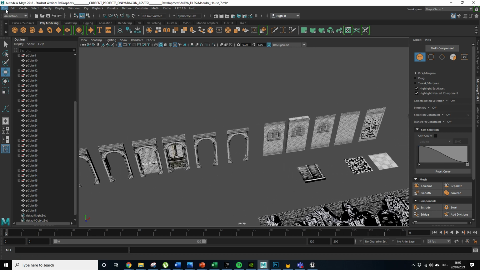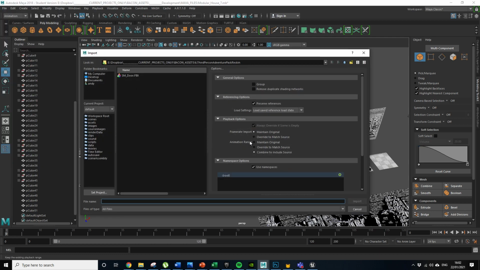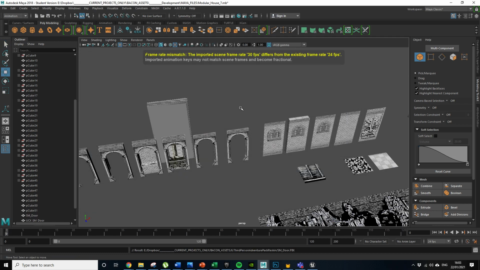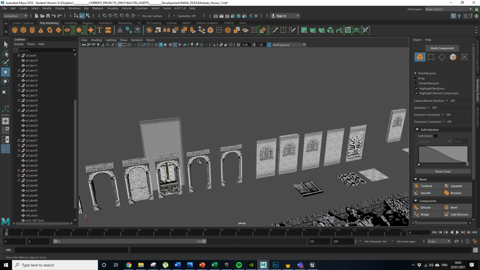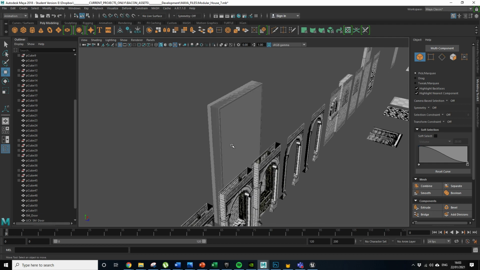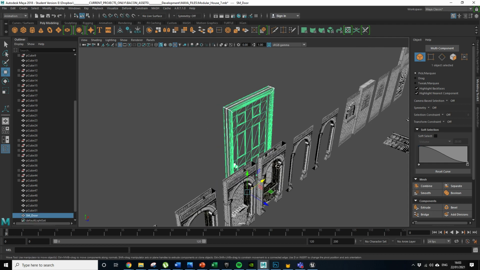So if we now go File, Import, if it will do it, and then we find the door, double click, import. It doesn't appear to have an animation on it, so I couldn't find an animation, so I don't know why it's telling me that. It's got a shell on it, which I presume is the collision it's brought in.